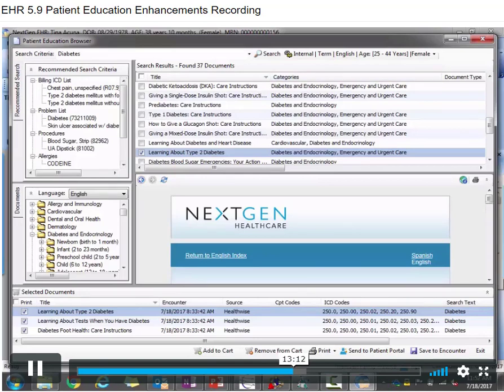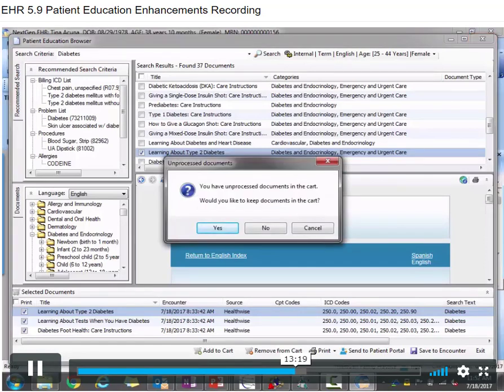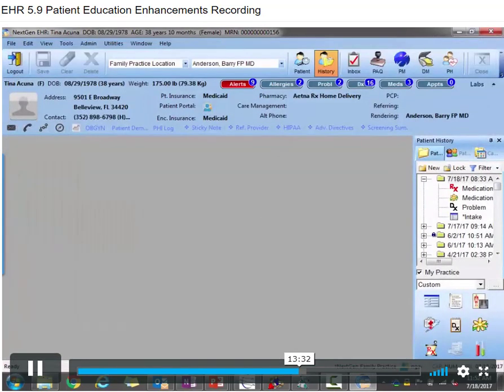You can also close the window even without doing anything with the selected documents. So if I close the browser, it'll say you have unprocessed documents in the cart. Would you like to keep them in there? And unprocessed just means I haven't saved them to the encounter or printed them or sent them to the portal. Nothing's really been done yet. So I'm going to keep them in the cart.